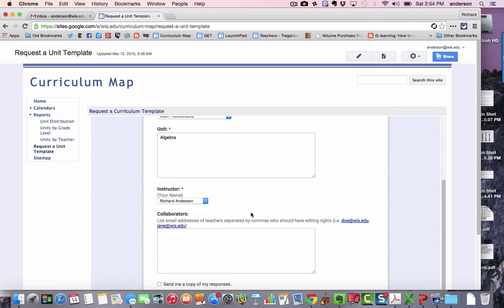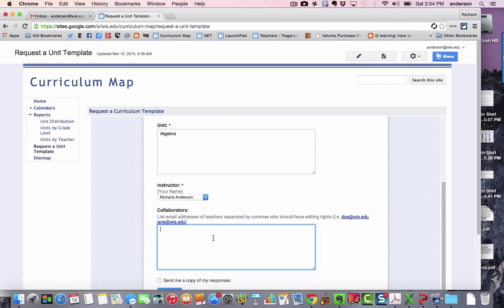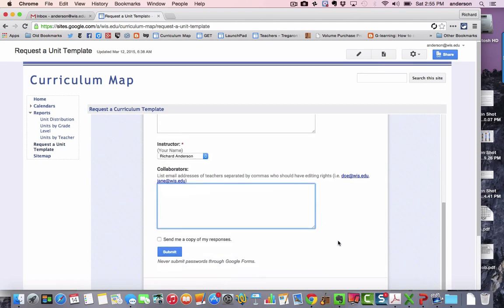And then I'm the instructor. And if I had co-teachers or other people who I wanted to also work on documenting what takes place in that unit, I would add them as collaborators here by simply adding their email addresses separated by commas. This way, this would give them editing rights to that template when it comes.